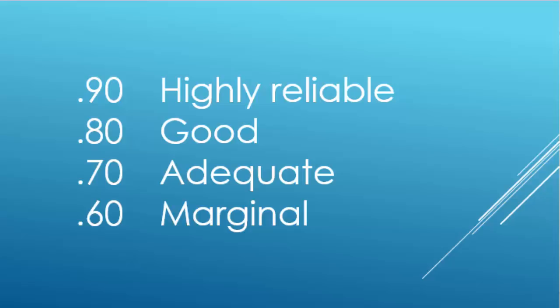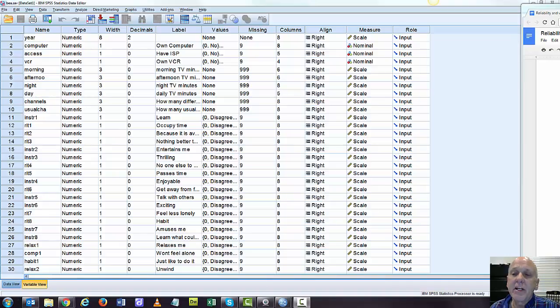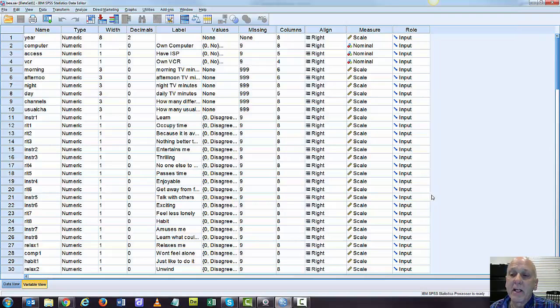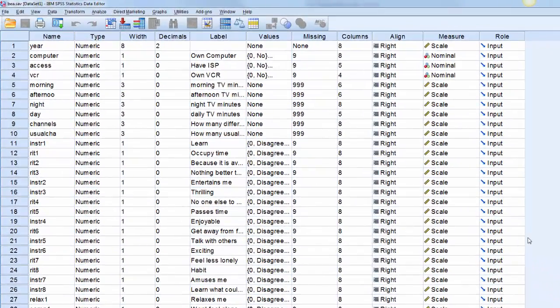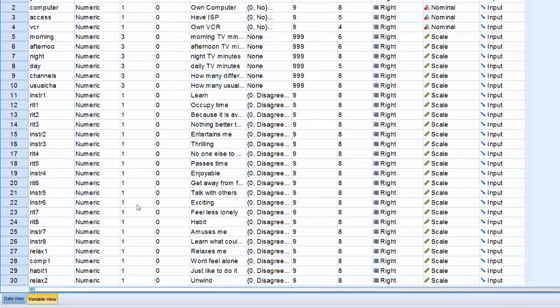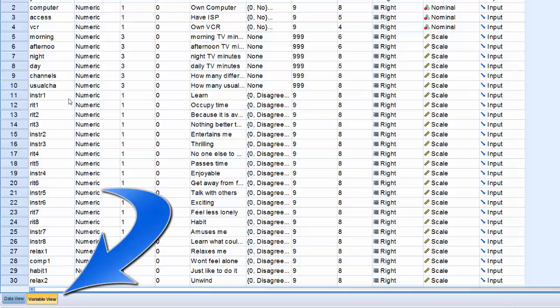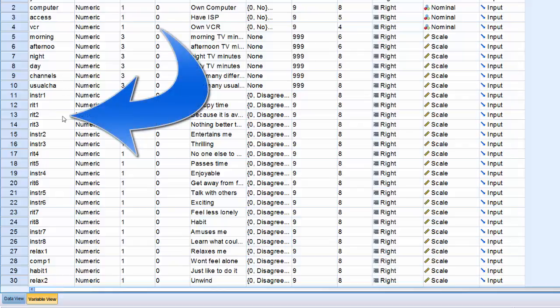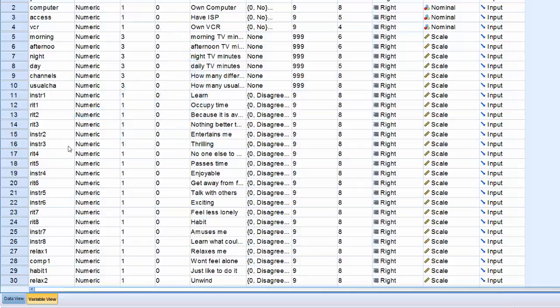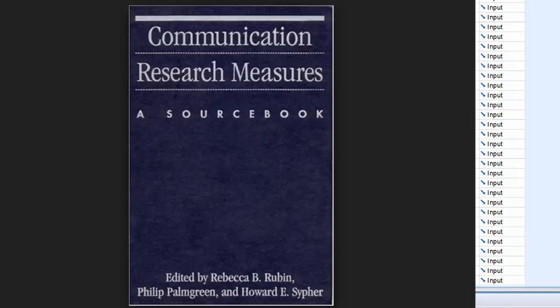One way to test reliability of an index is to use SPSS. Let's look at an example using motivations for watching television. Here's some data from a study I did a few years ago, and you'll notice in the variable view there are actual items labeled Instrumental 1, Ritual 1, Ritual 2, Ritual 3, Instrumental 2, Instrumental 3. These are motivations first reported on by Rubin in the 1980s and published in a book. So if you really want a good composite measure, you can look them up in books and borrow the questions as long as you cite the source.